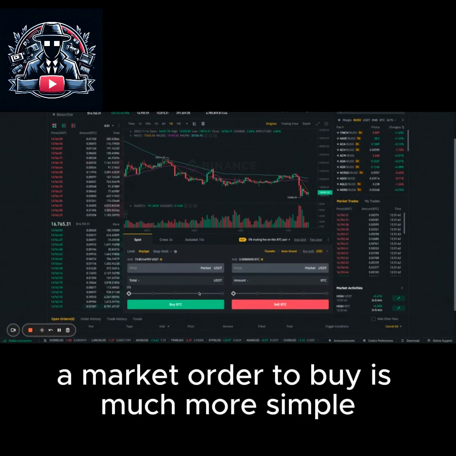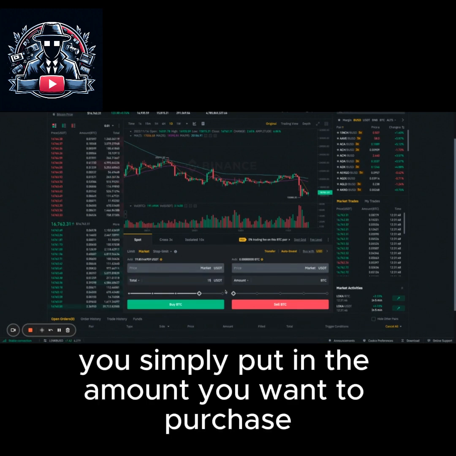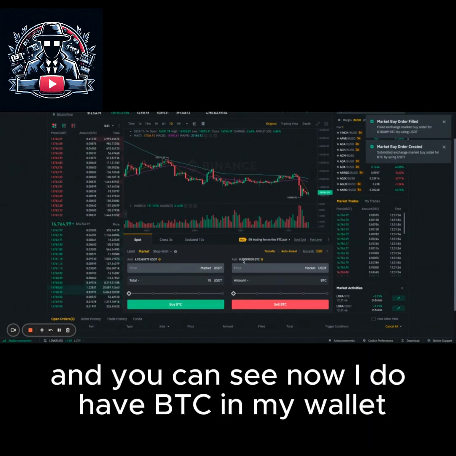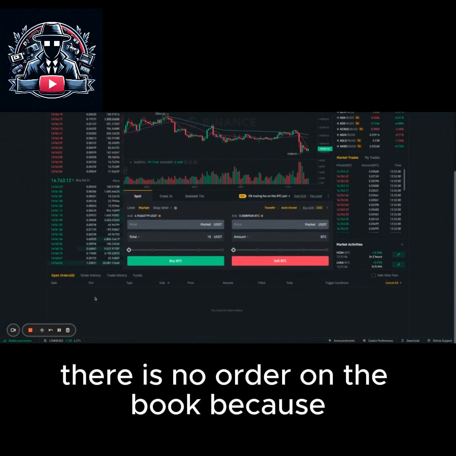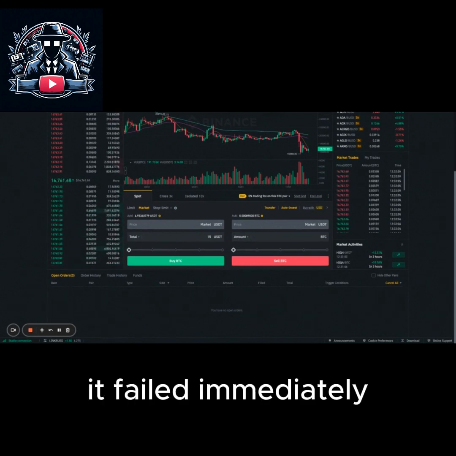A market order to buy is much more simple. You simply put in the amount you want to purchase and press buy. That will execute immediately and fill. And you can see now I do have BTC in my wallet. There is no order on the book because it filled immediately.